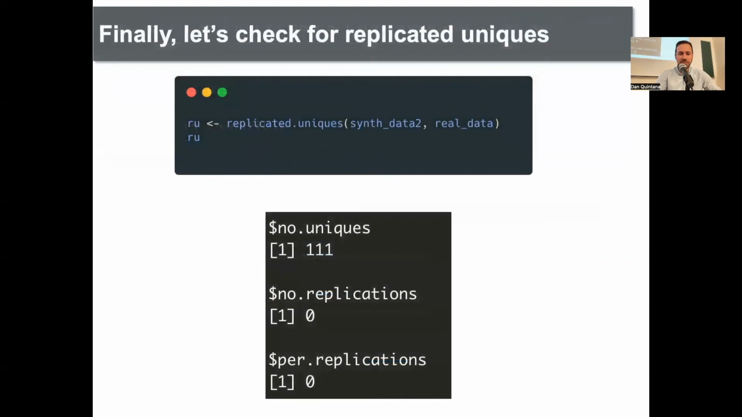The final thing we want to do is to check for replicated uniques. So remember how I said that when you have a high number of participants and a high number of variables, particularly continuous variables, the chances of having replications within your data set is quite low. In this example, we ran this particular command looking at replicated uniques, and there was none. So it's important to check that. Look within your data and check that there are no replicated uniques so that you can safely share your data.